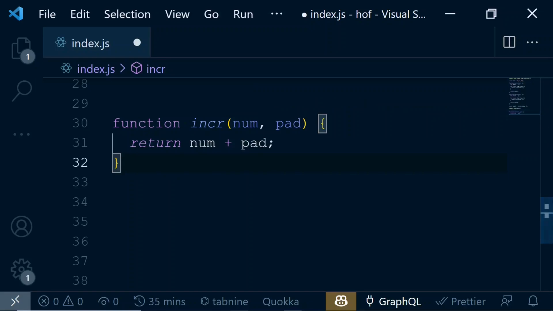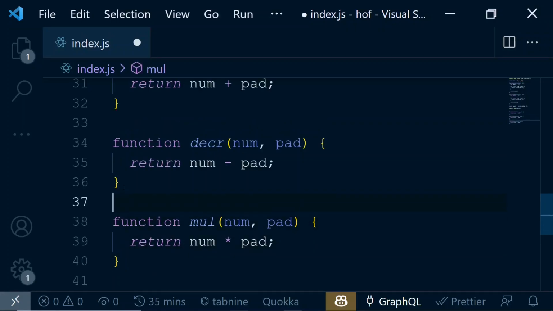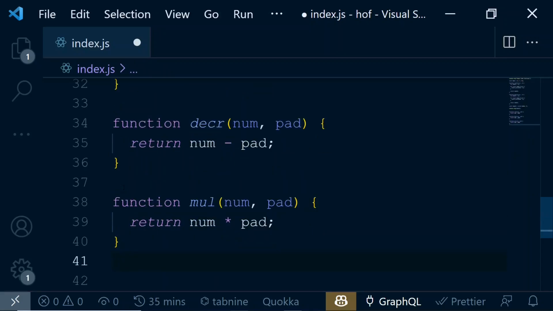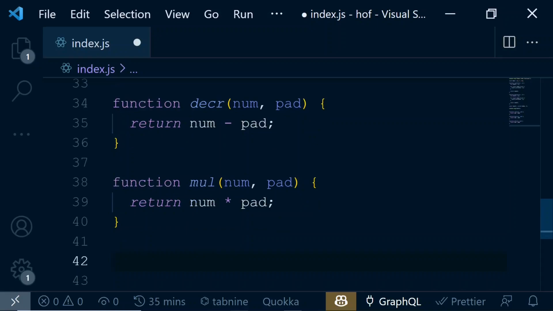Now similarly, there are two other functions that we can write. Instead of writing these easy trivial functions, let me just paste them here. So you do a decrement, number minus pad, or you can do multiplication. Whatever operations you need, you can keep writing all these pure functions and keep them ready. Now next comes our higher order function.